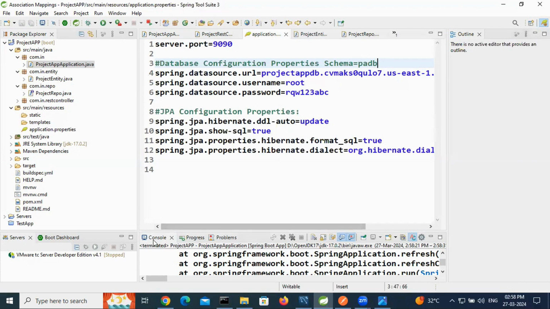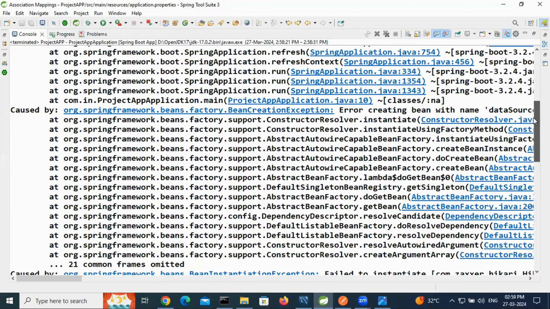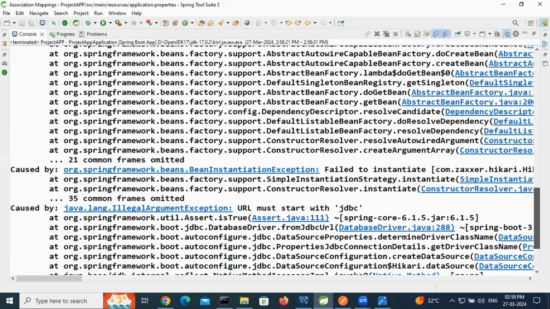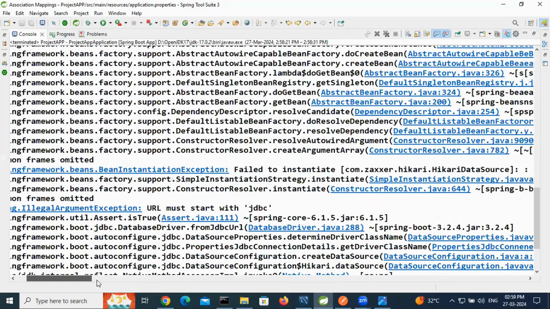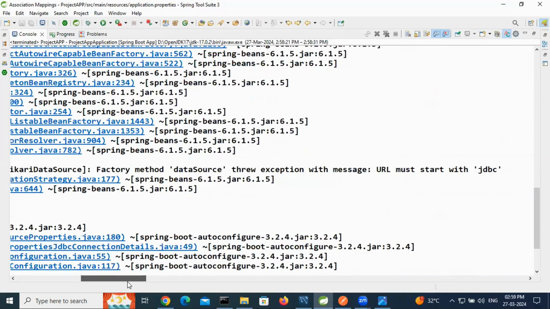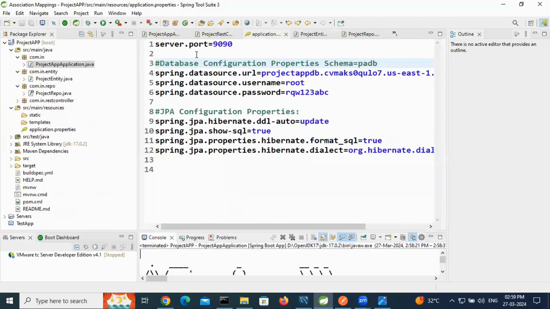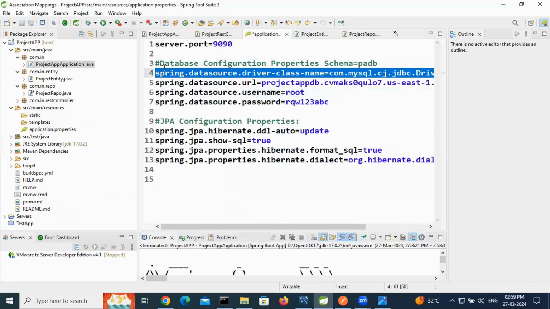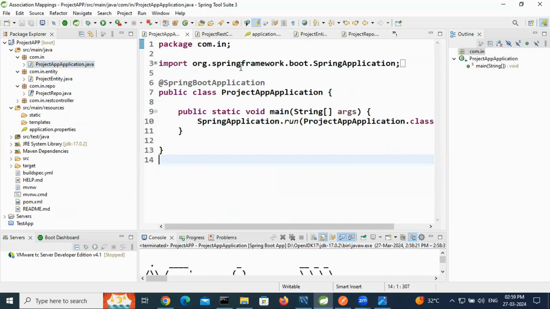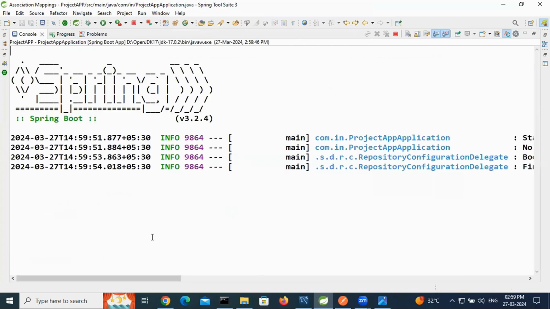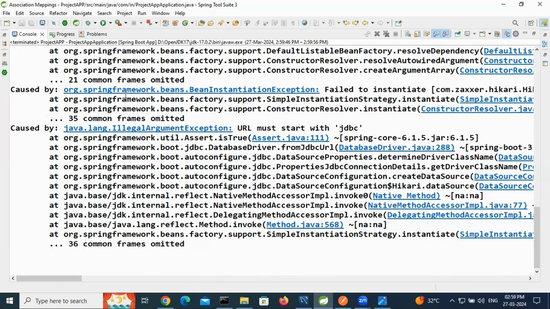spring.datasource.url, everything is good. But why are we getting this? Failed to instantiate. Let's comment this one, and comment delete also. Let's right click, Spring Boot app. Yeah, it is not working. Let's verify.